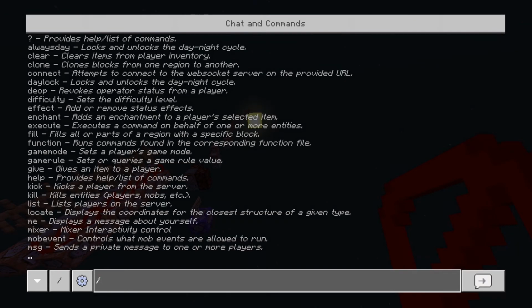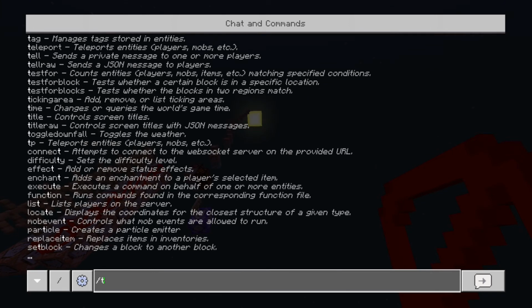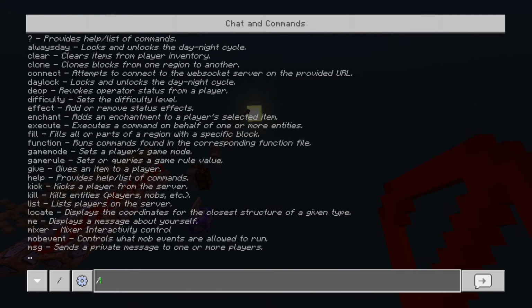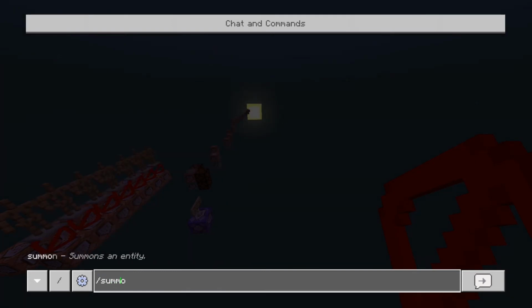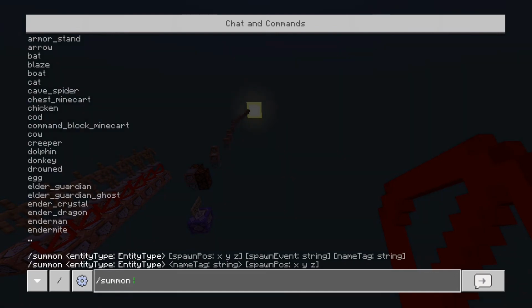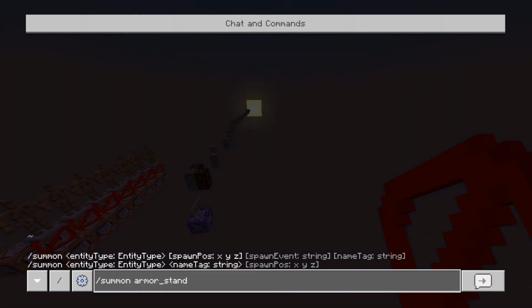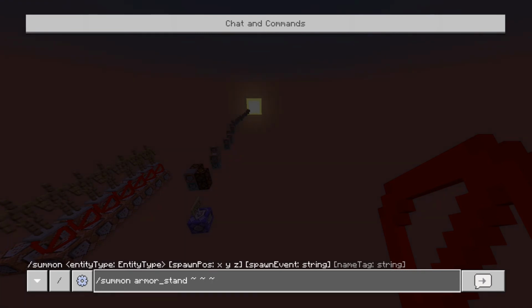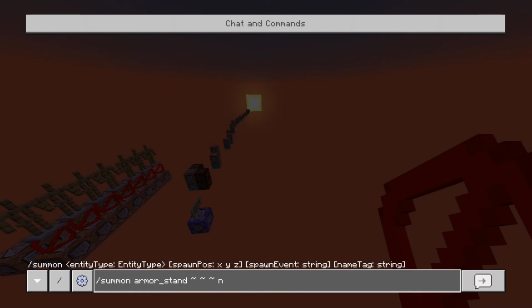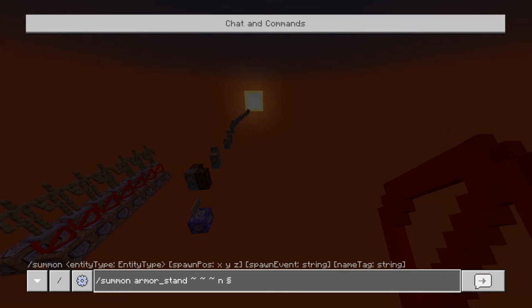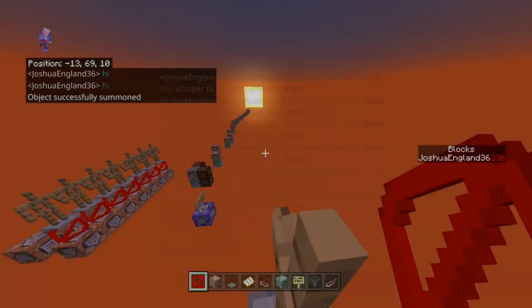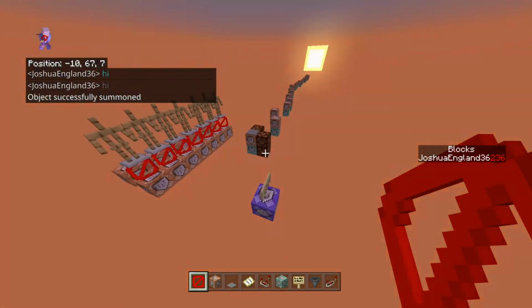Then other commands you can do it with as well is... where is it again? You can do the summon command, so you can actually do summon, and you can summon an entity. So let's just do armor stand, where I'm currently standing, and then we're going to name it. We're actually going to name it a special name with the symbol. So we can name it, say, hi, and it'll have the little hi thing.